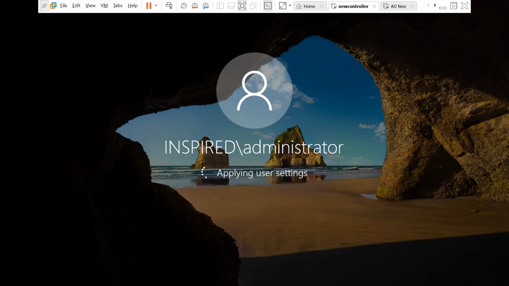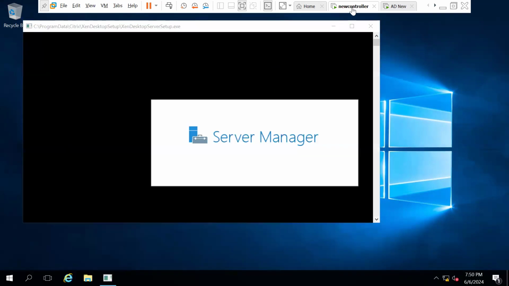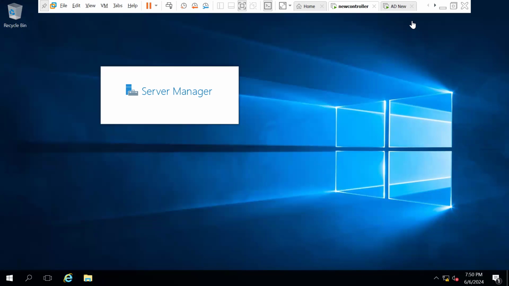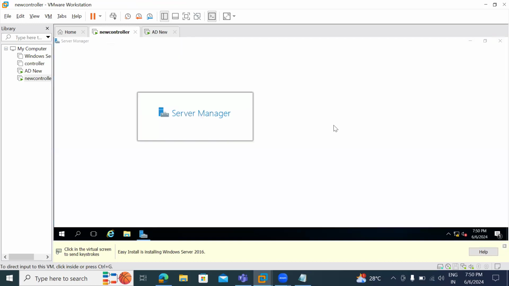Has the Citrix installation completed? No, one prerequisite still requires a reboot. Then the desktop server setup needs to be installed. Please share your screen now. That installer is still going on.